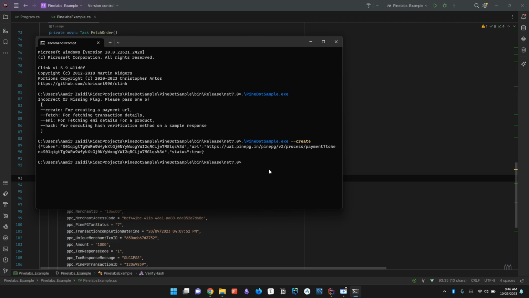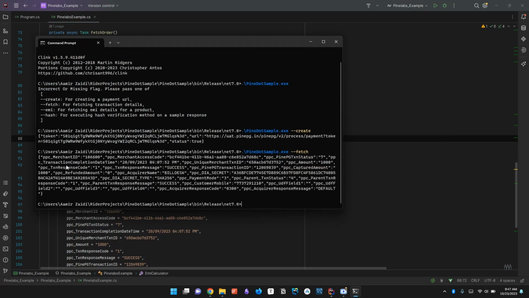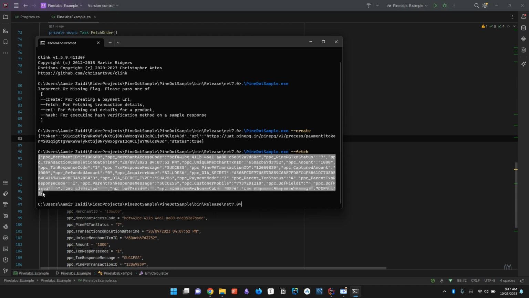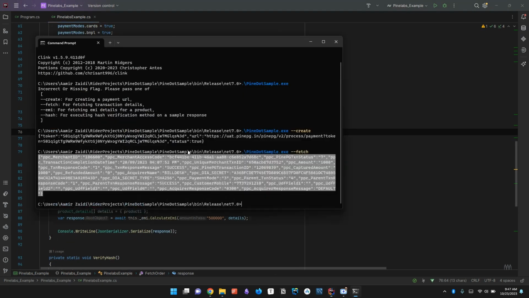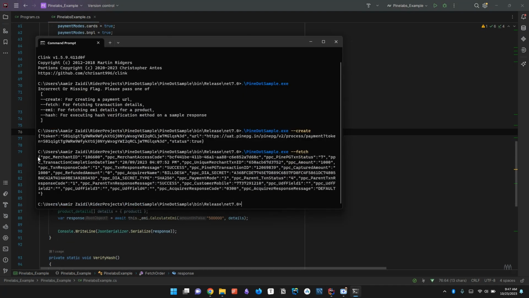Now let's talk about the second method, which is the fetch method. If I call the fetch method, it gives me the status of that particular transaction ID which I have passed here. For this particular transaction ID, it is giving me the status. As you can see, it says PPC transaction response message is success. So my transaction was successful.